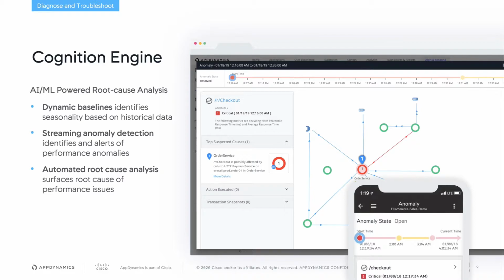For example, in this situation, we see that there was an anomaly detected in checkout, where there was a deviation from a 95th percentile response time, and the suspected cause potentially is the order service, which could be another microservice. So you're able to automatically identify the root cause of the issue and perform automated actions.